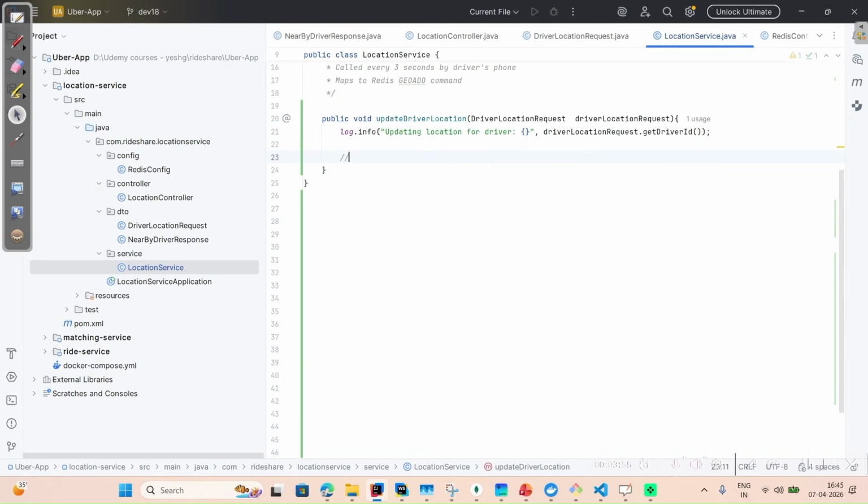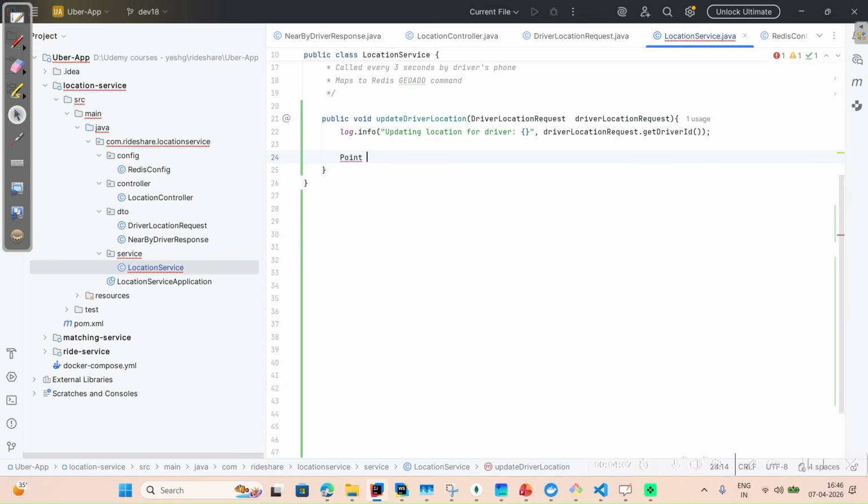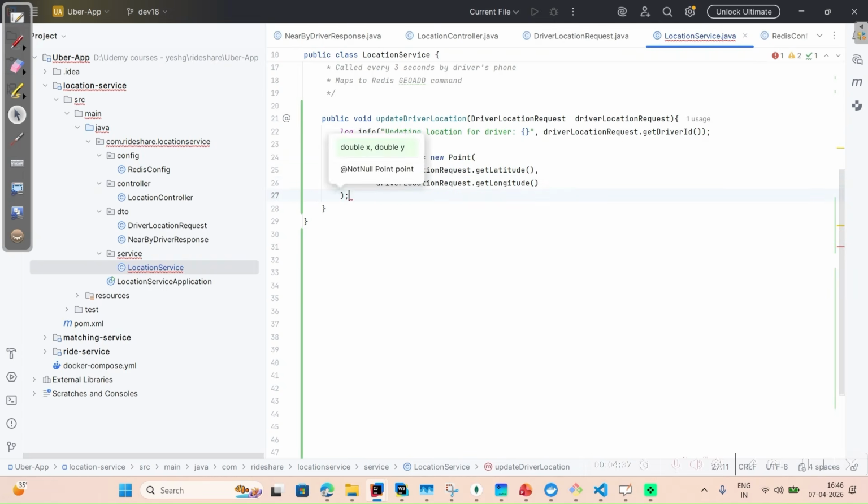Now I'll show you one thing. Let me get the Point, org.springframework.data.geo. And driver point equals new Point. In that I need to pass the coordinates, longitude and latitude. So first, let's say driver request dot get latitude, and driver request dot get longitude.